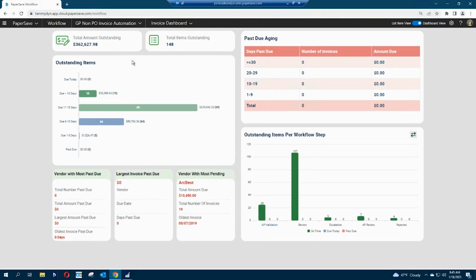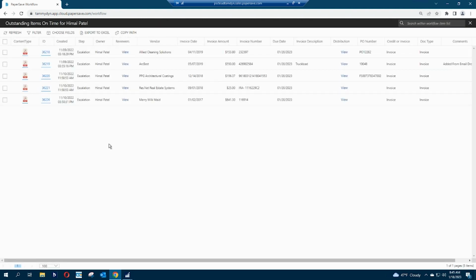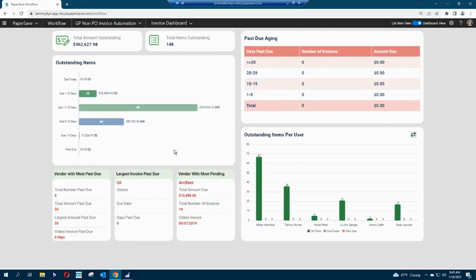PaperSave takes that data and gives you this dashboard that lets you know what your expenses are over the next month, broken down by time frame. I can also toggle over here and see who has what in their workload, always having the ability to drill down into that data and then take action, like maybe redirect these invoices or send an email out to the individual. But this information is there and available to you because of the AP invoice automation module.